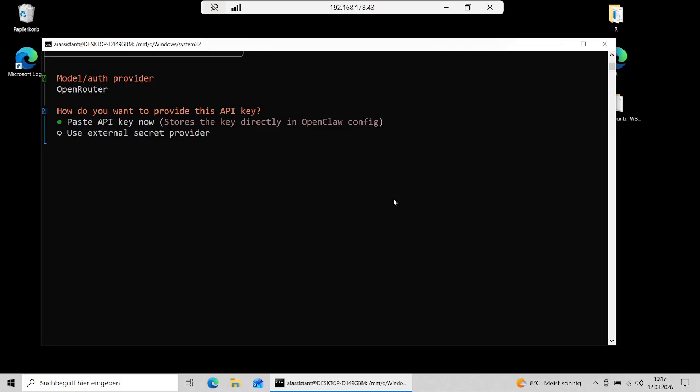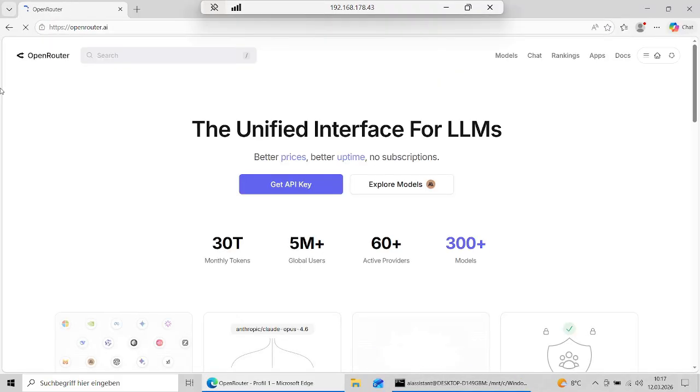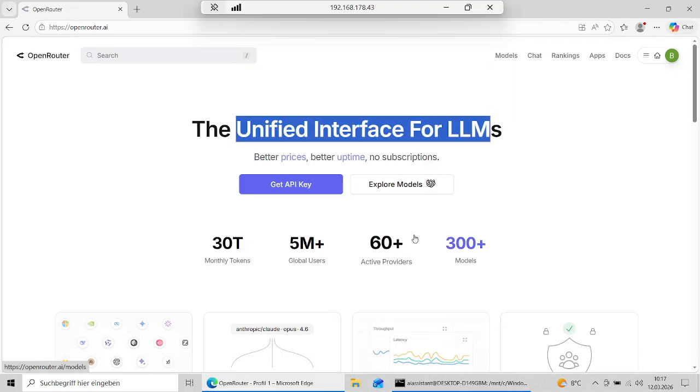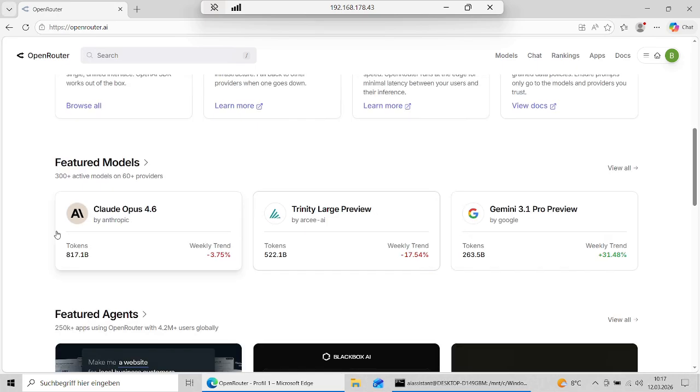For OpenRouter, you also need an API key, and I will show you how to create that. I go to openrouter.ai, and then it already says the unified interface for LLMs. And as the name implies, you can then route to different frontier models. For example, they have Claude Opus, they have Gemini, and they have a lot of others. And they also have free of charge models, which is an interesting aspect, I think. So you can basically, with no money, use OpenClaw with the free LLMs behind, or you can have a mixed approach.